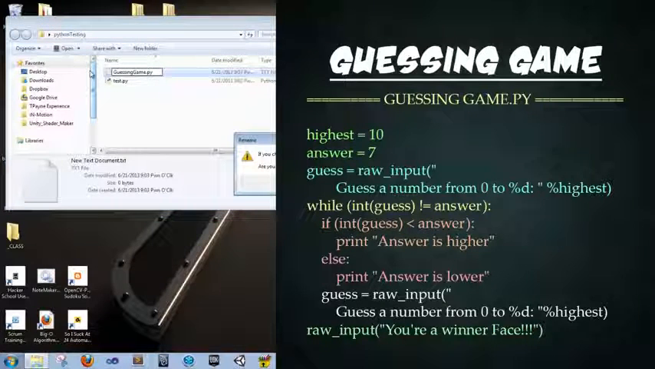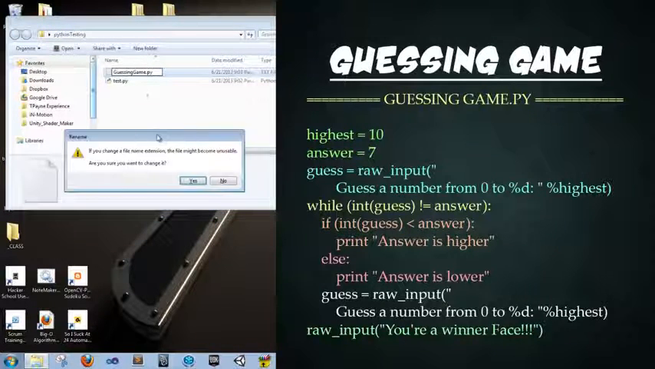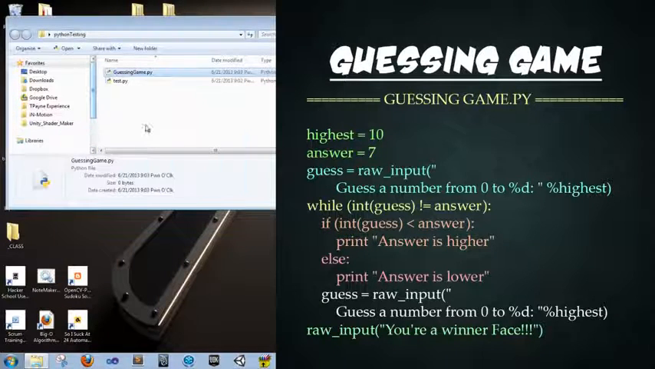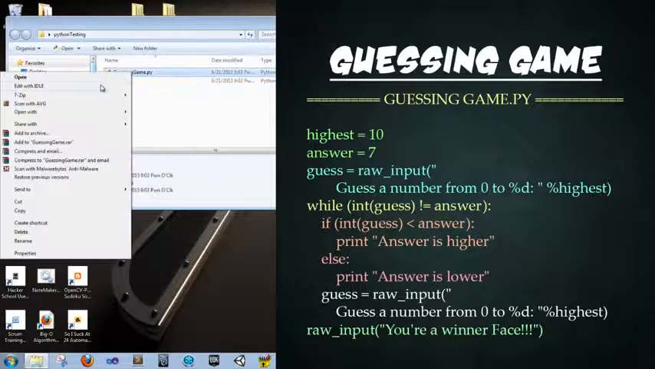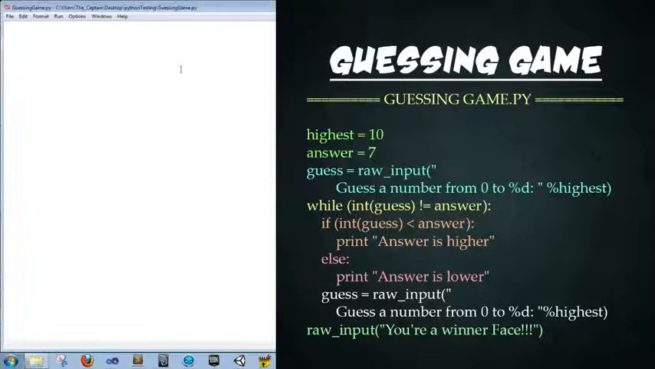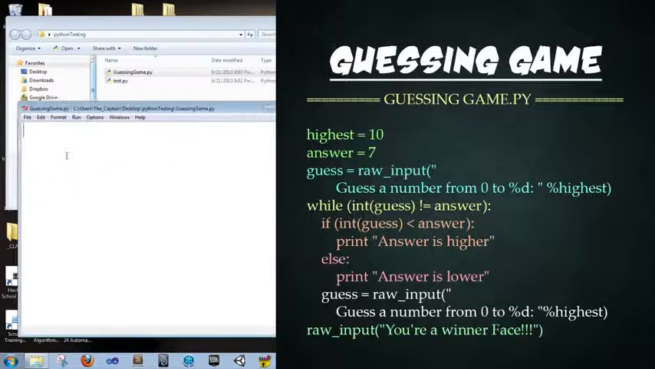.py. Enter. Yes, we want to change the file extension. Okay. And right click to edit with IDLE. Okay, so this is going to be a few more lines than the last one.